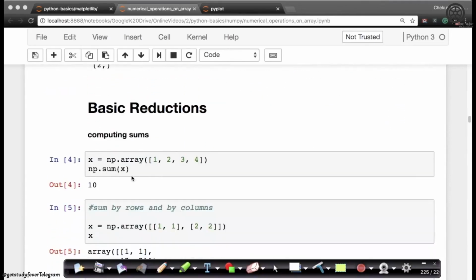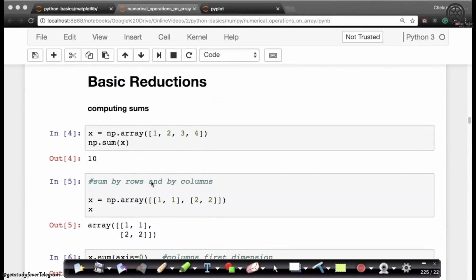Now let's look at some very basic commands that you can do. We learned about reduce functions. Reduce functions take a list or an iterable data structure and return some value from it. So here also we have some reductions.